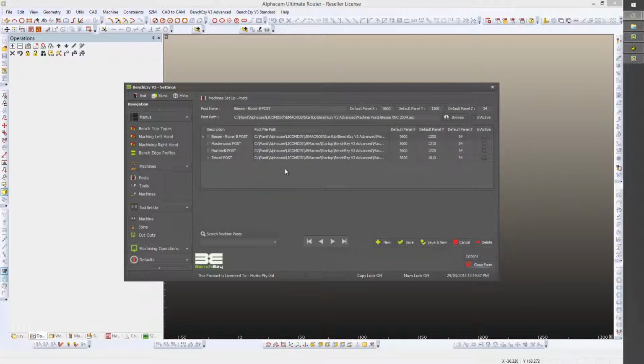So firstly we'll look at our posts. Now this is basically just a list of all machine posts that we have available in our factory. First of all, we just have basically a post name. This is purely and simply an internal name. You can call your machine post whatever it is you like. This is purely so that when you see the post you know which one it is.